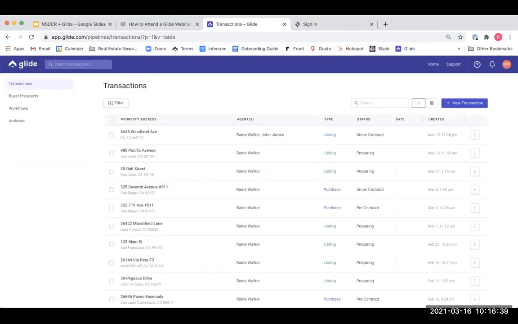So these are all of the transactions that I have created. Over on the left, we've got our buyer prospects. We've got our workflows for disclosures, and then any archived transactions that we've removed from our active list right here. Let's start by just creating a transaction, and then we'll talk about verifying those transaction coordinator or assistant relationships. So I'm going to start by clicking New Transaction right here in the top right.